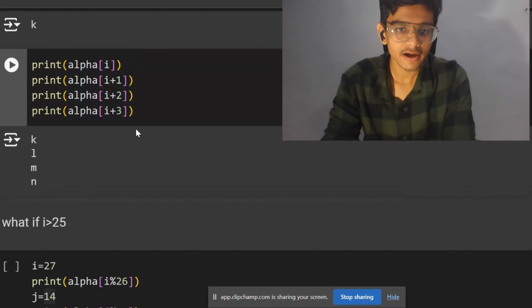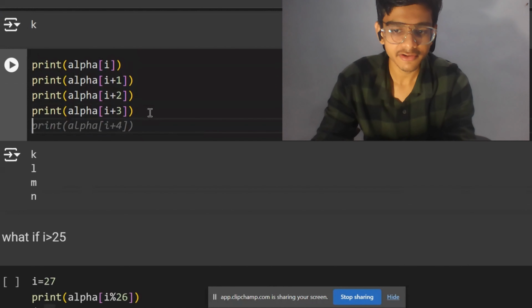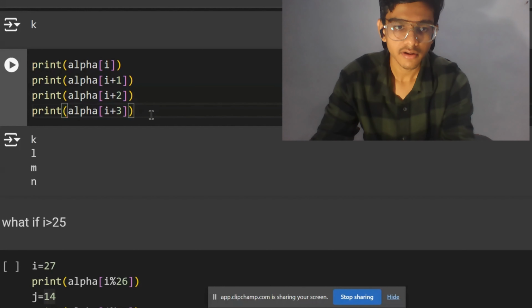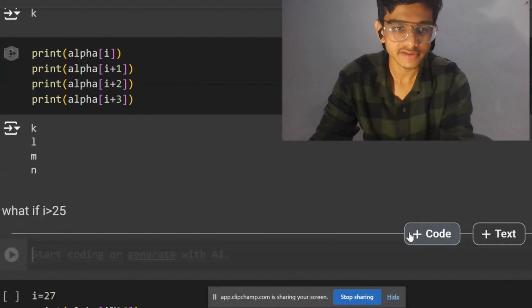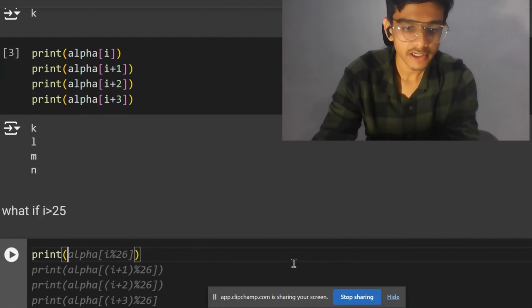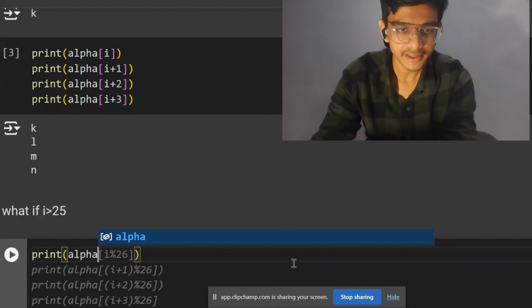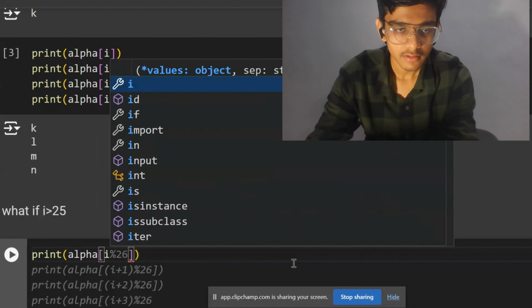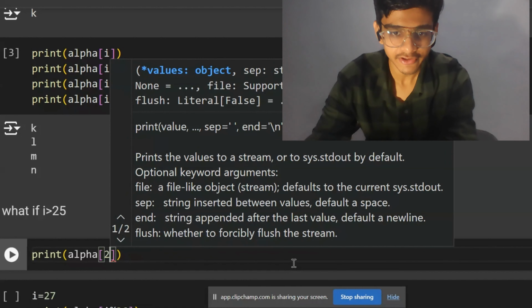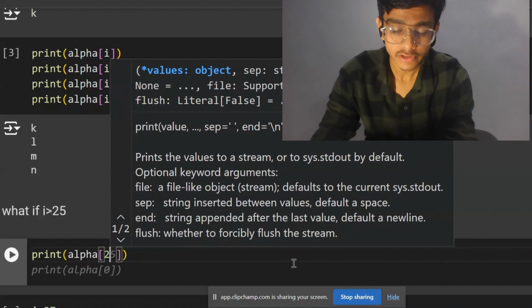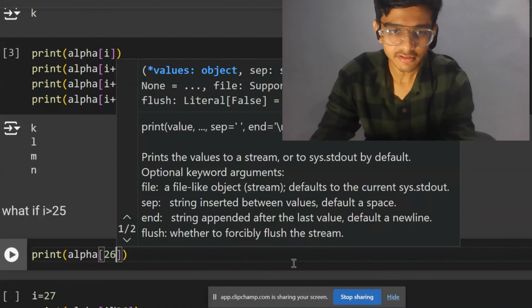Okay, I will just write it here only. Let me make a separate window for it, a separate category for it. Let's see. I will write here print alpha of i, where i is equal to 25. I will take 25 directly here, and not more than 25. Okay, let's take 26 here. That's good.